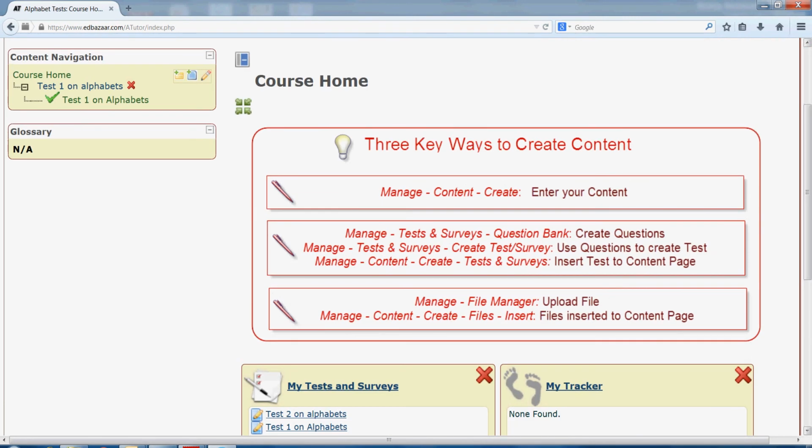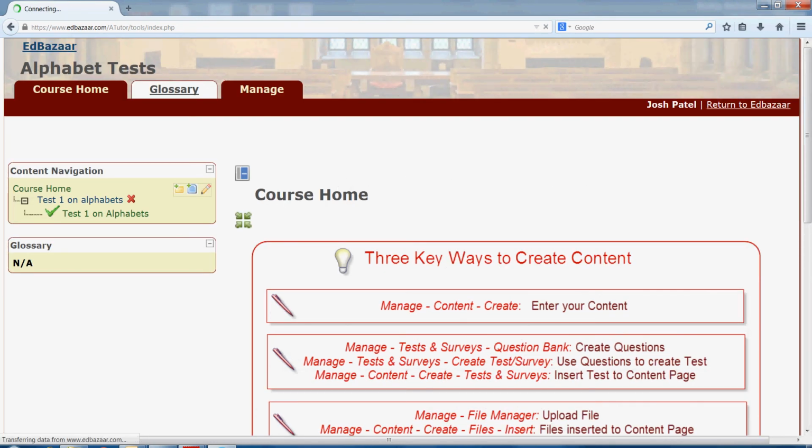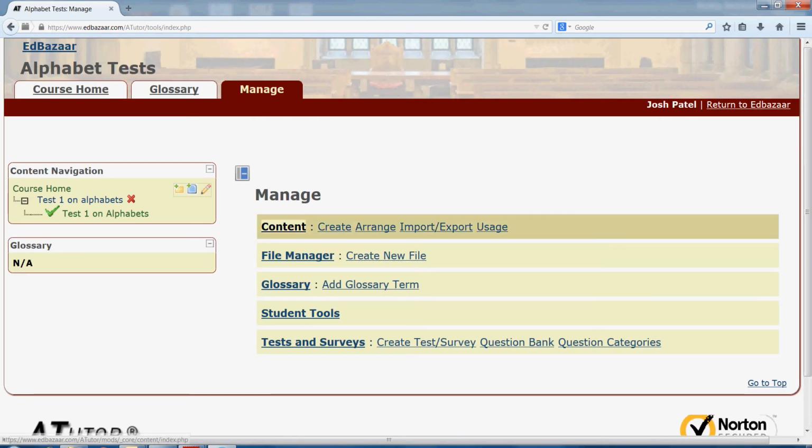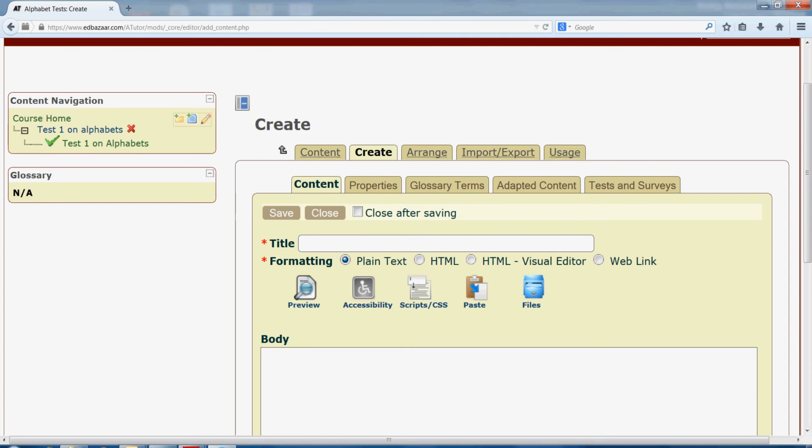Clicking on course home, I now need to do step 3, which is insert the test into a content page. To do that, I need to click manage content, create tests and surveys. Click on manage content, create, click on create. Got to give a title, test 2 on alphabets. So I click save.